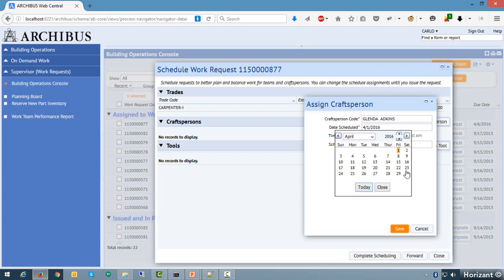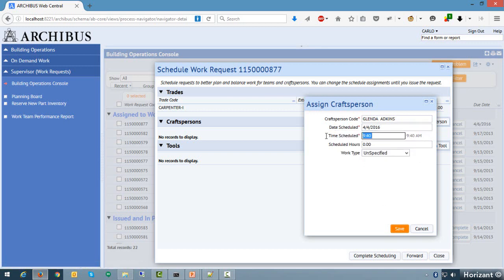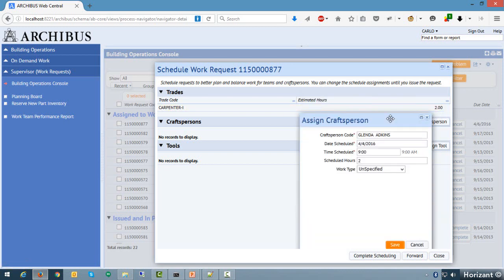Hit my calendar button, and I can say, you know what, I want you to do it on Monday, and I want you to do it at 11 o'clock. Actually, no, I'll say 9 a.m. Monday morning, so that we can make sure that the door gets fixed. And then schedule hours. Again, it should take 2 hours based on my estimation from up above.